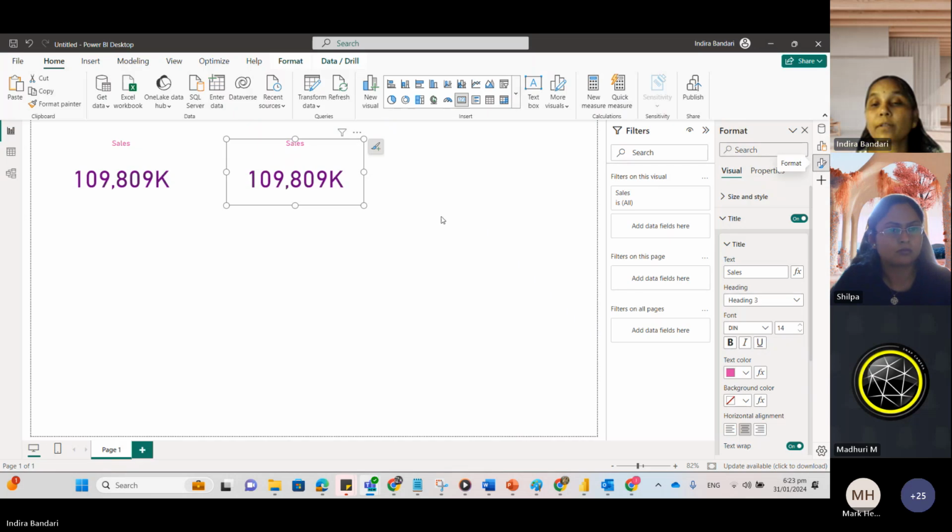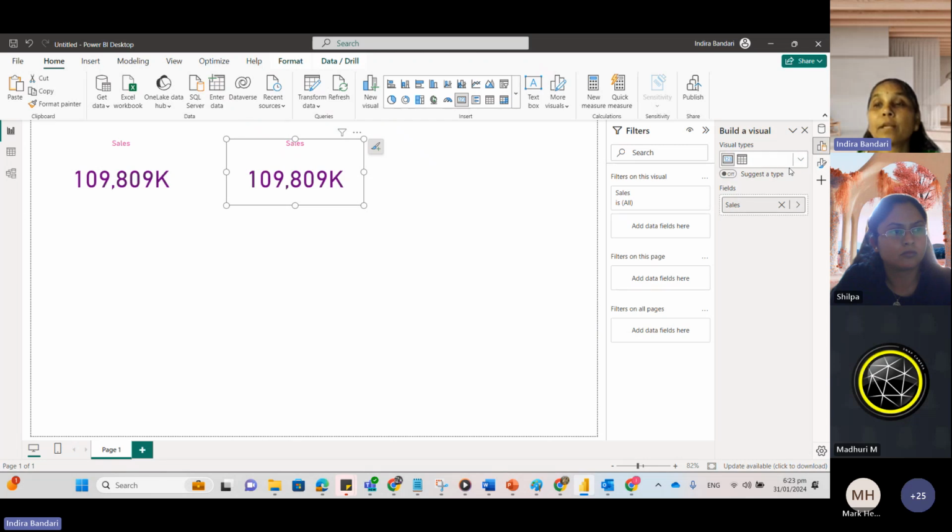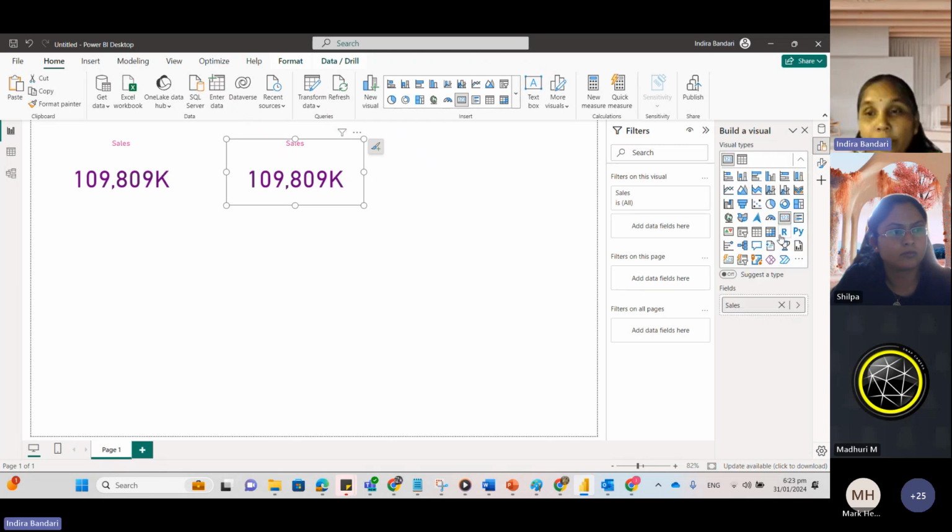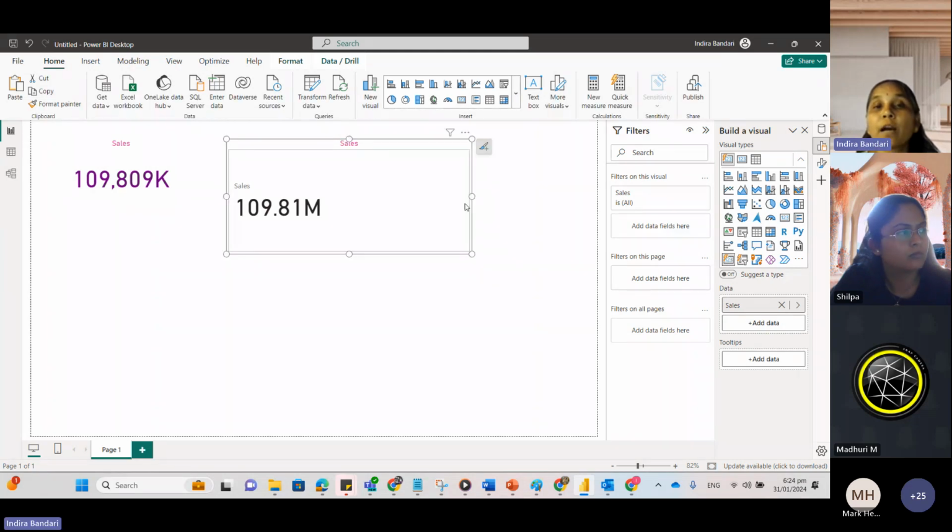Okay, so now I want to change this to the new card visual. So for that, I will click on the copy, and then I will click on the new card visual. For getting the new card visual, you need to choose the card with "new" within brackets, which is the first one in the last row on my screen. So I'm just going to click that. And then here you will see a border and a container.